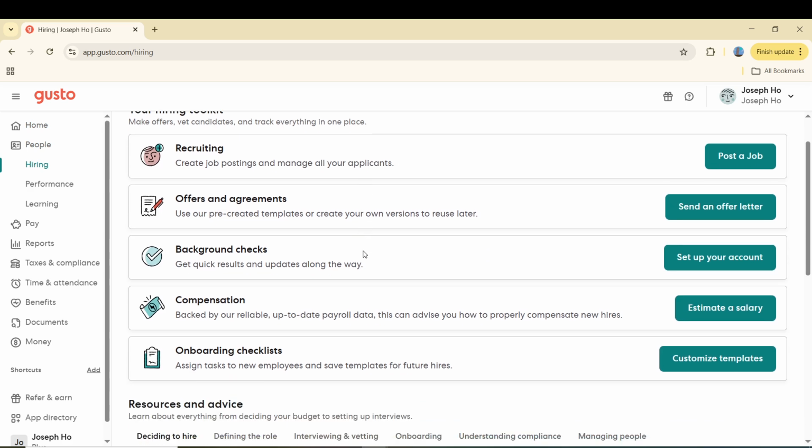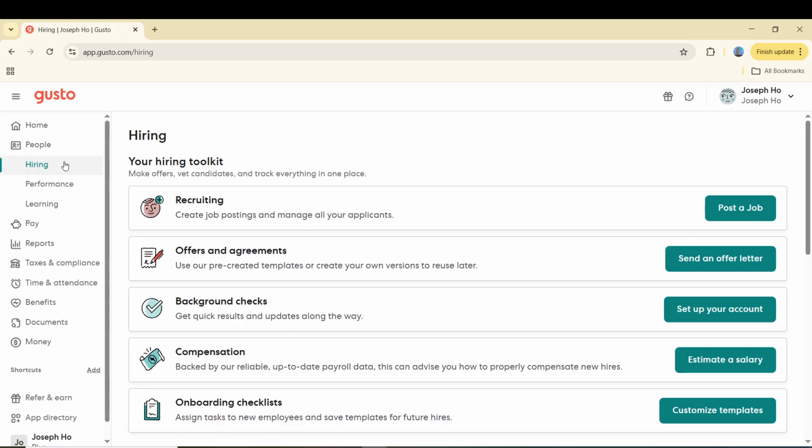When Gusto asks what type of person you are adding, select Employee, then click Next. Choosing the correct person type matters, because employees follow different tax and payroll rules than contractors.